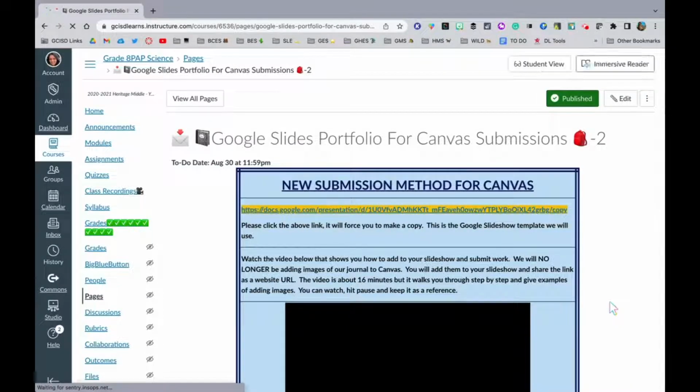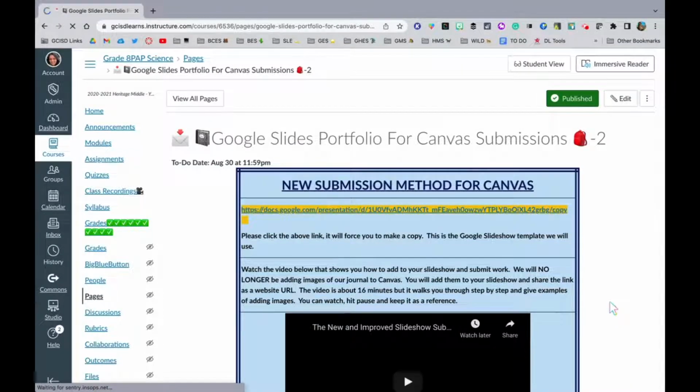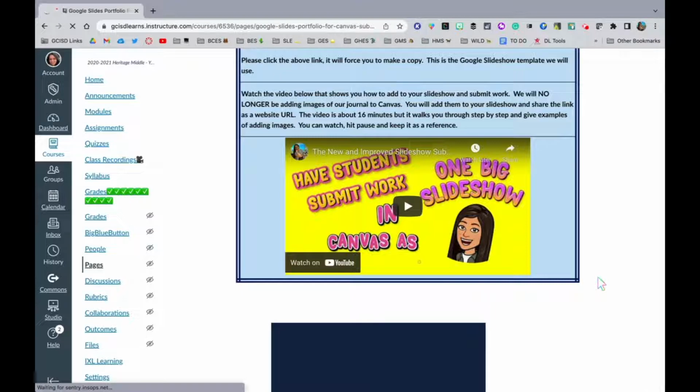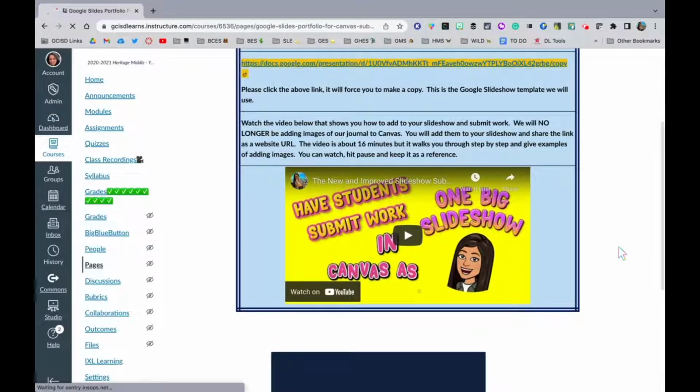This indicates the start of our new submission process. I had the students create a Google slideshow of their journal from a template that I sent them in Canvas. They will then add their current, most recent assignment to the top of the Google slide deck. They will keep submitting that same journal link each time they have to submit assignments. They will add images of their analog journal or links to whatever assignments they would like to submit.